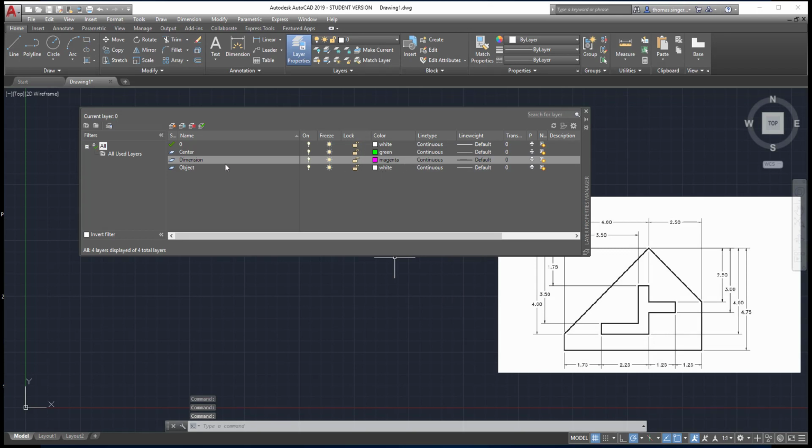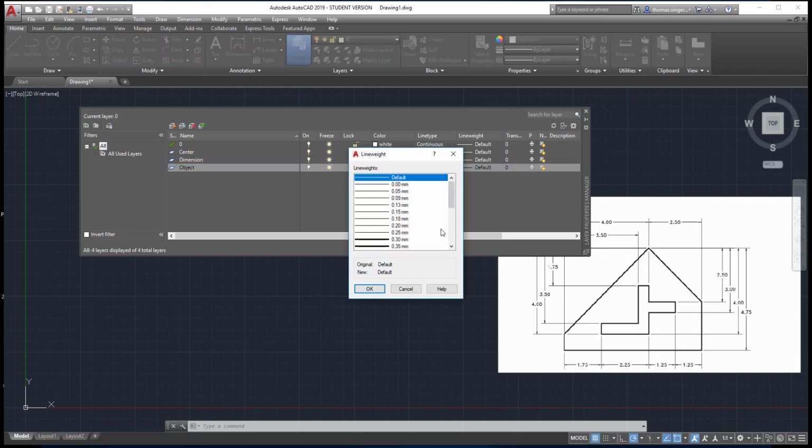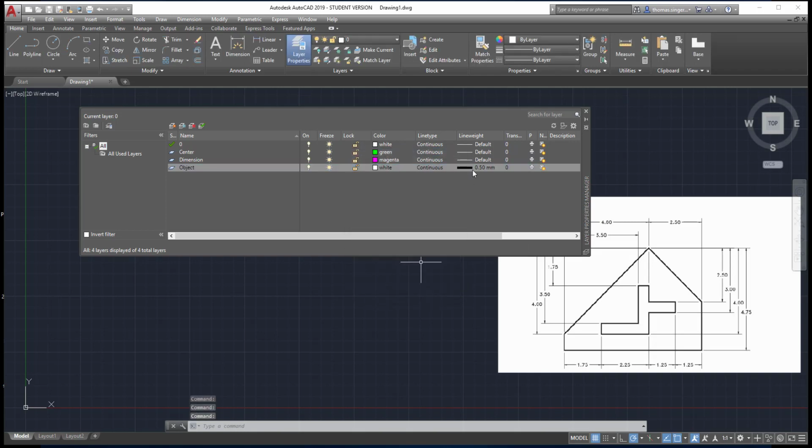And then object we'll make white. Object lines, we're going to make our line weight a little bit thicker. So we're going to make that 0.5 millimeters, same diameter as your mechanical pencil. And so utilize your mechanical pencil as a guide, either 0.5, 0.7, 1.3, so forth.